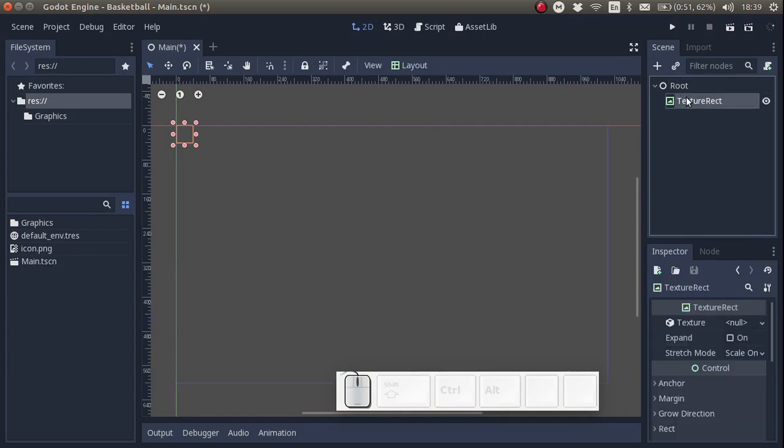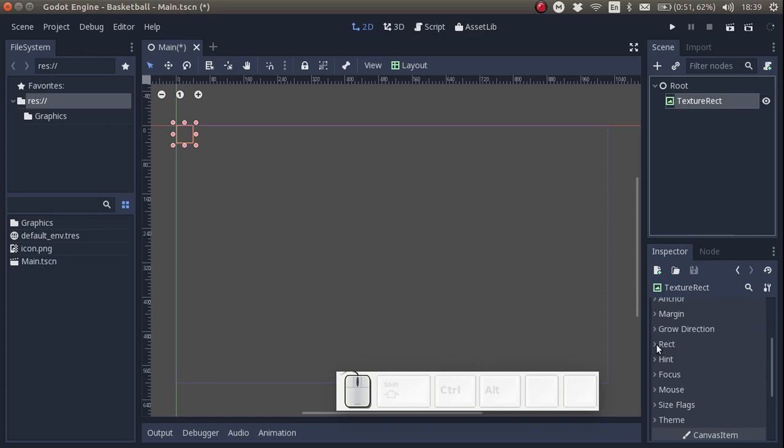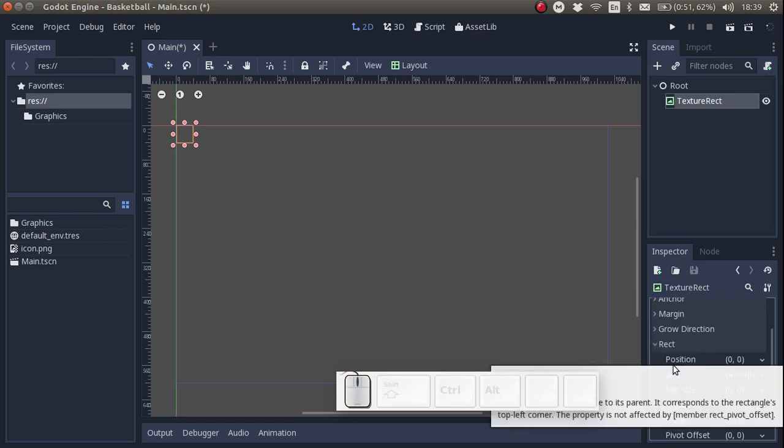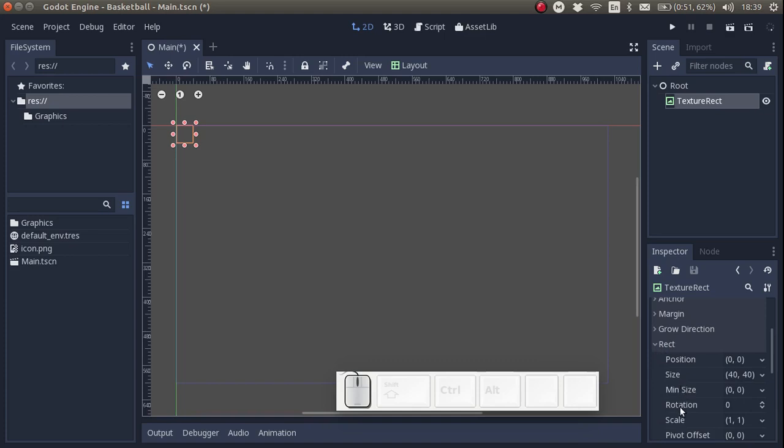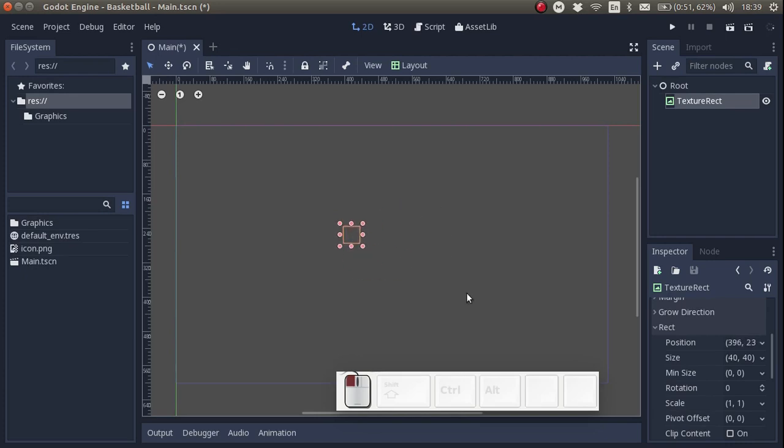Down here in the inspector, we see a number of properties of the texture rectangle. For example, under here, we see position and size property, also rotation and scale. We have a lot more properties. For now, it's enough to know position, size, and rotation. I can move this box around, and as you can see, the position and size changes.